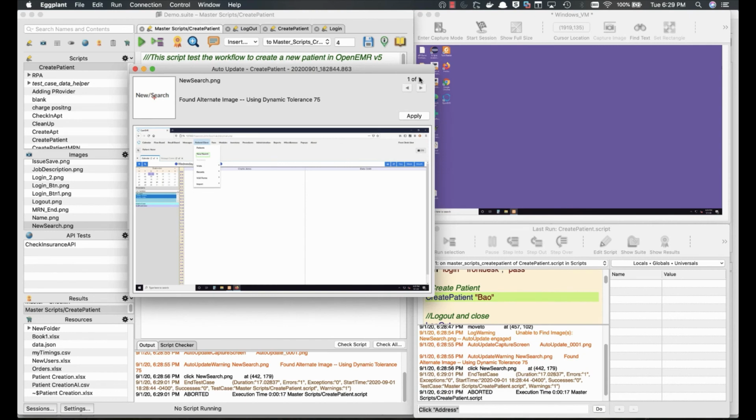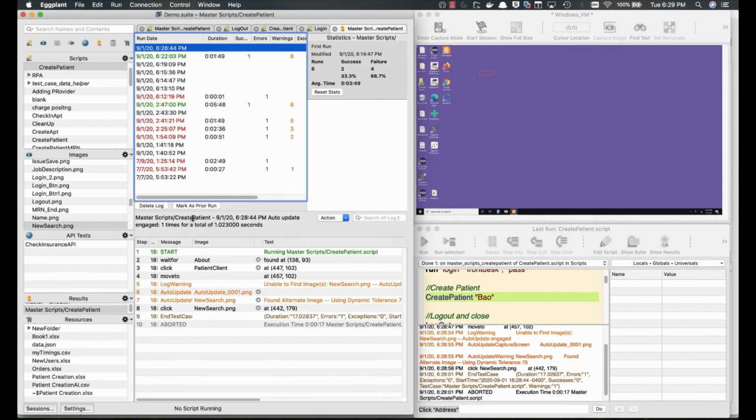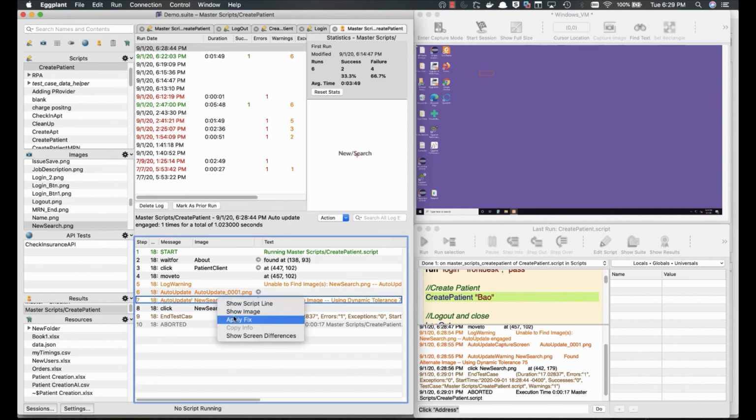The auto update report is new for version 20.2. Before we had this, you could go into the results panel, and then I'd be able to see the auto update here in the results, and then be able to apply the fix here.